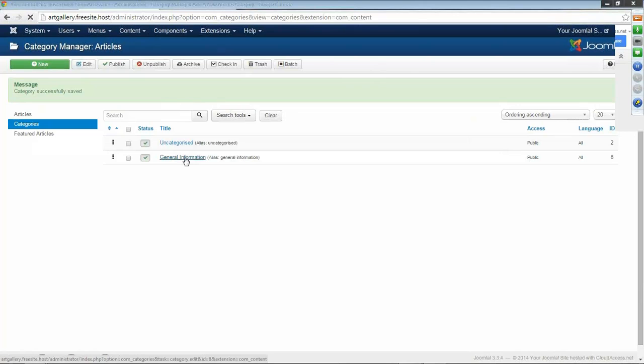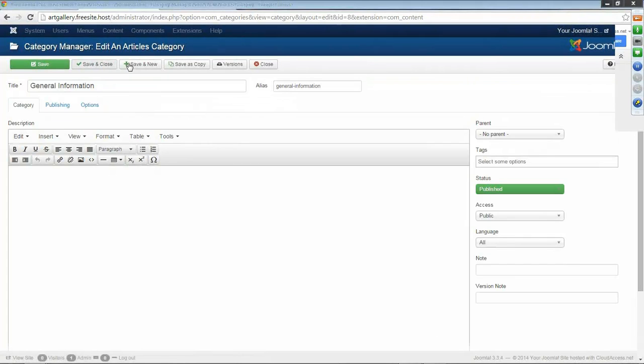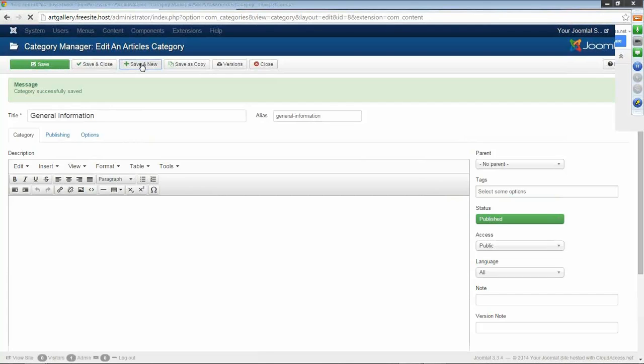Let's go ahead and open it again. And then I'm going to select Save and New. Well, if I click Save, of course, it stays open, but my category is saved. Let's go ahead and click Save and New. It saves the old category, but opens up a new category for me to create. So let's go ahead and just create one for the Art Gallery Tours. Save and New. We'll do the Art Gallery Vlog. Save and New. And let's just do one for art classes and Save and Close.